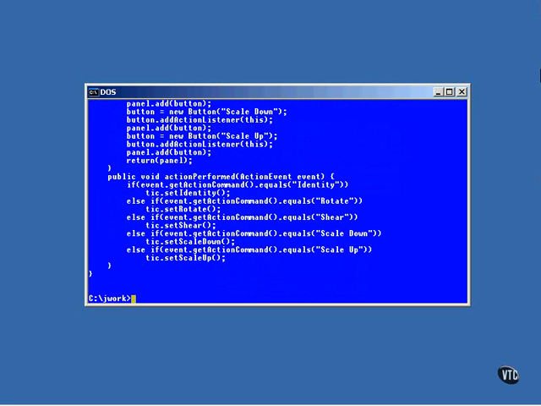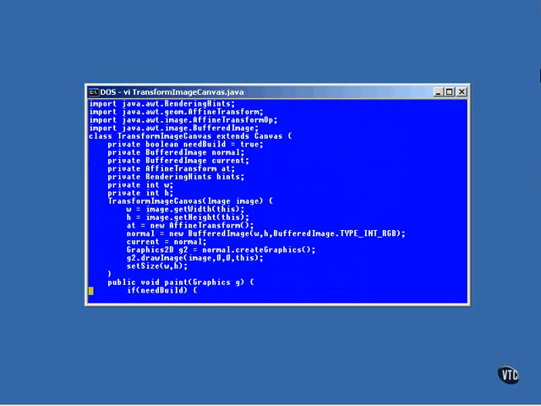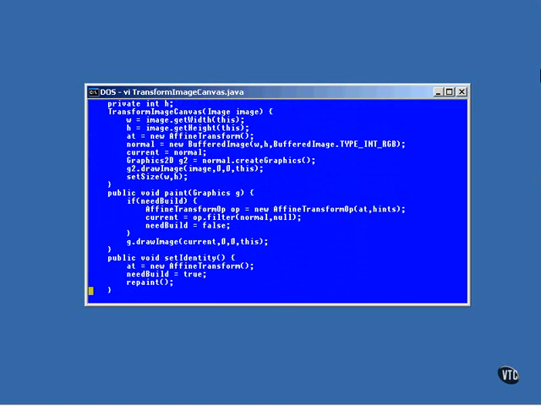Now, here's the canvas. Just as was done in the previous lesson, the incoming image is used to construct a buffered image. This is the object that we'll use to construct each variation of the output. The paint method creates an affine transform op object that includes the information of the currently selected affine transform and the current settings in the hint value.